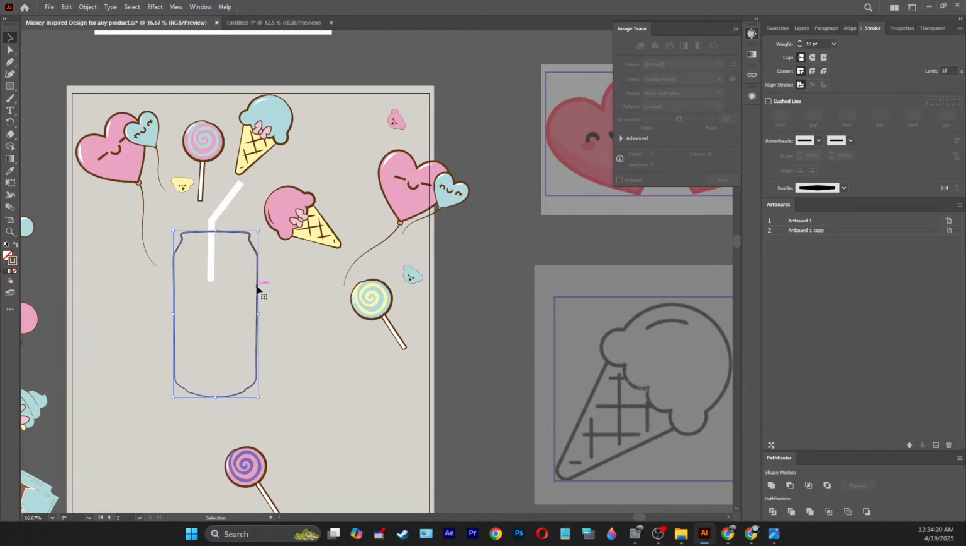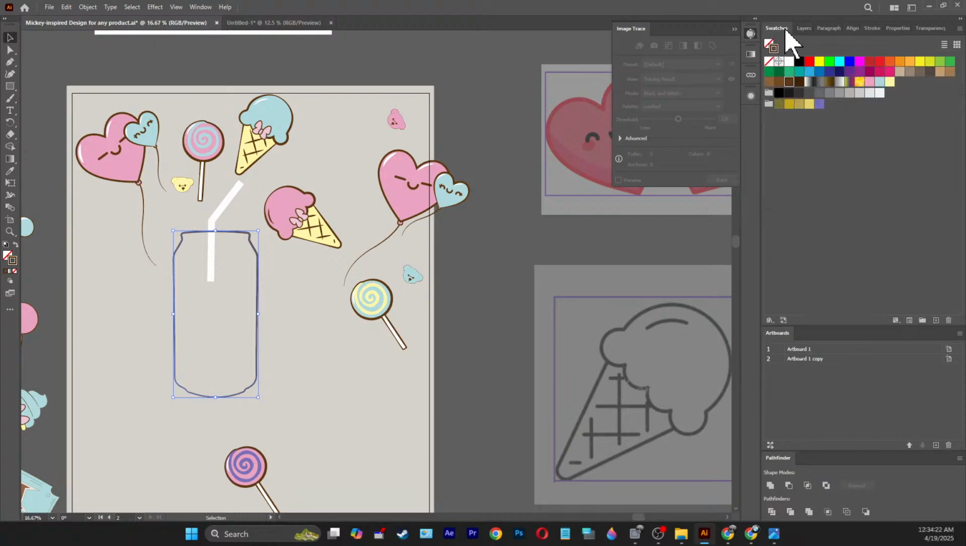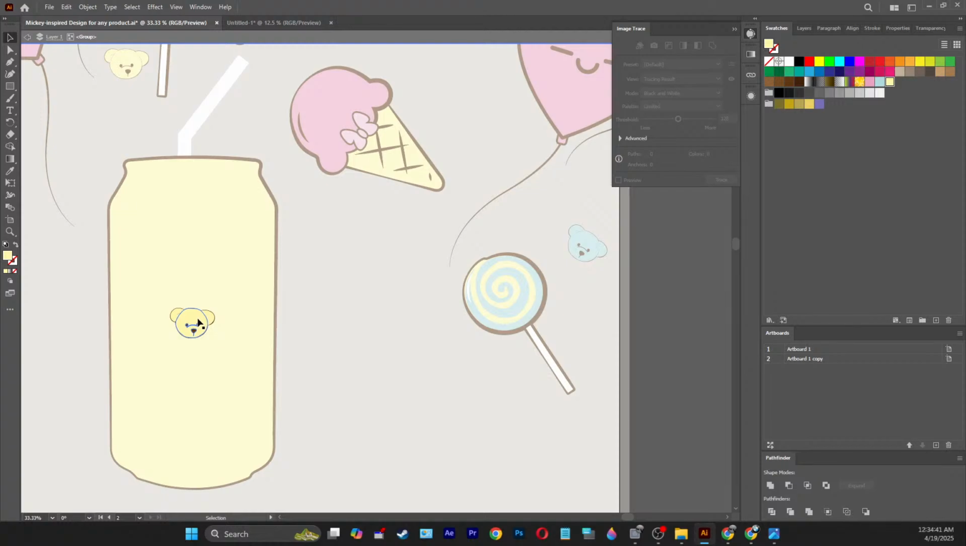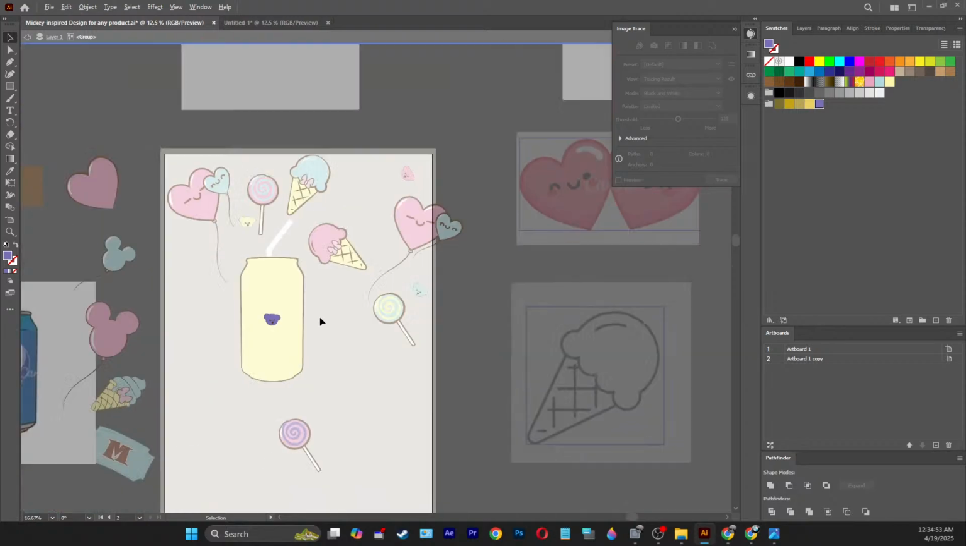Give this a fill color. Let's go with, there. I don't know, we can put a bear on it maybe. I know we've got more color. Oh, let's go with lavender. I'm gonna go and grab.